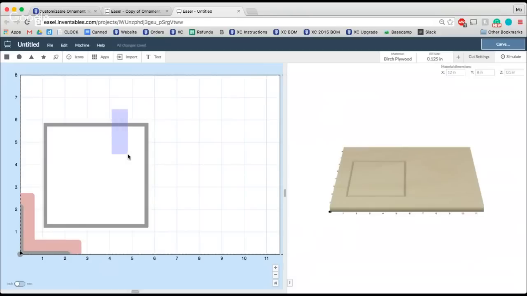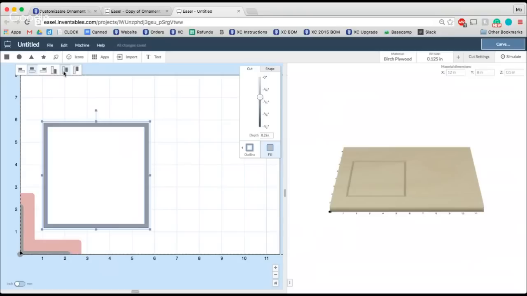I'm going to select both these shapes here, and I'm going to use our alignment tools to make sure that inner square is perfectly centered inside my template. So now I know that everything is perfectly aligned, nice and straight. And now I need to add the top part where my hole is going to be. I'm going to go ahead and put this up here.